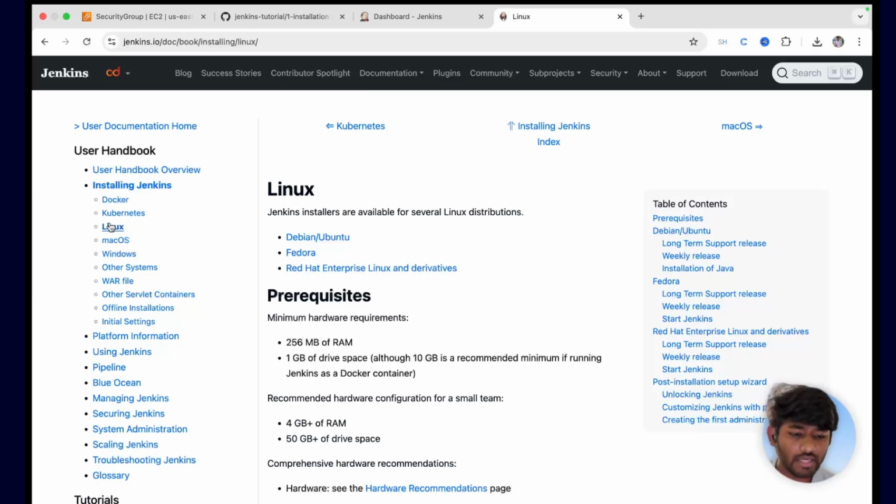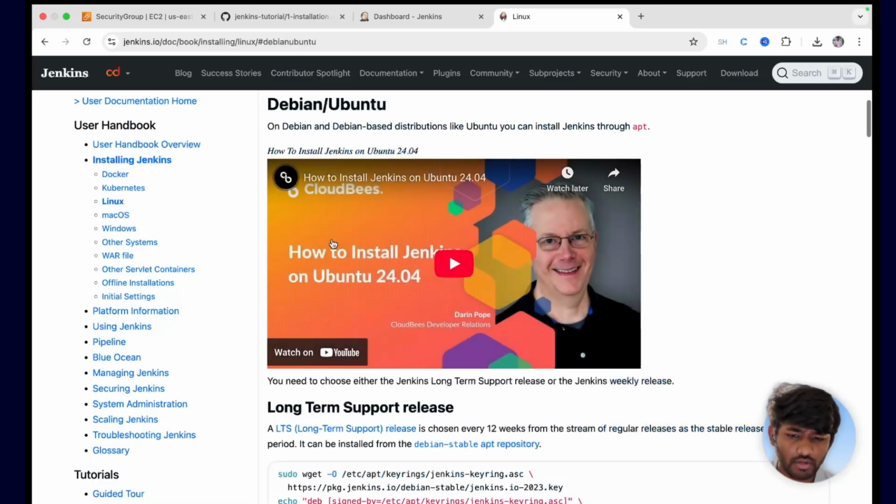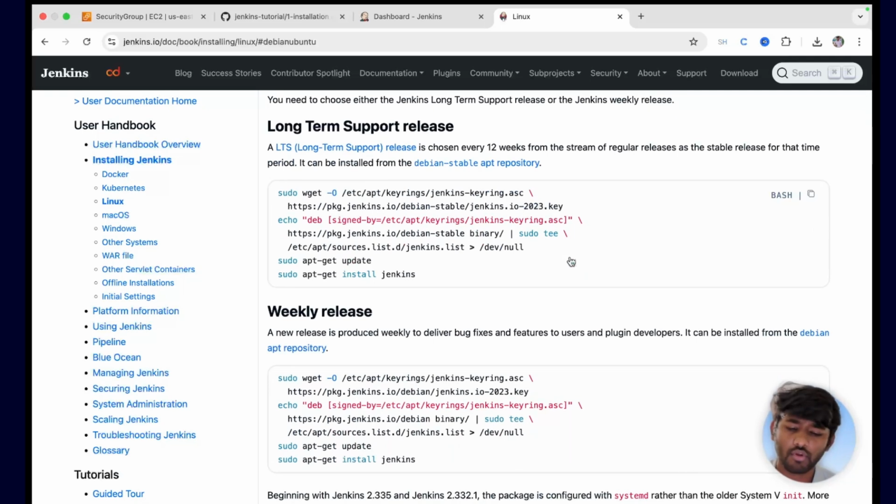Now there are multiple flavors that Jenkins supports: Debian, Fedora, or Red Hat. Since we are installing on Ubuntu, click on Debian Ubuntu. And here there is one more video provided by CloudBees. There the person has already told you how Jenkins can be installed. But if you don't want to follow the video, you can definitely go through the documentation, and the documentation is really wonderful. It will help you to install Jenkins in very little time.